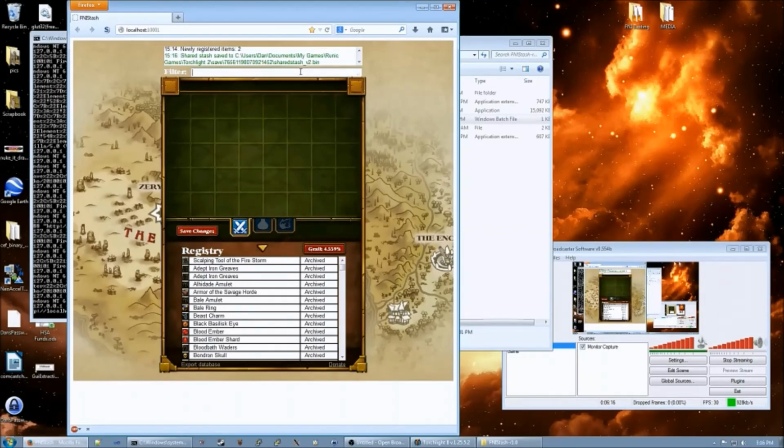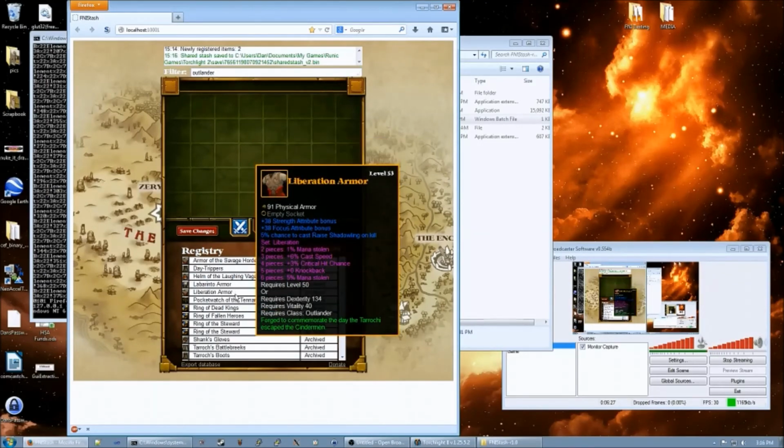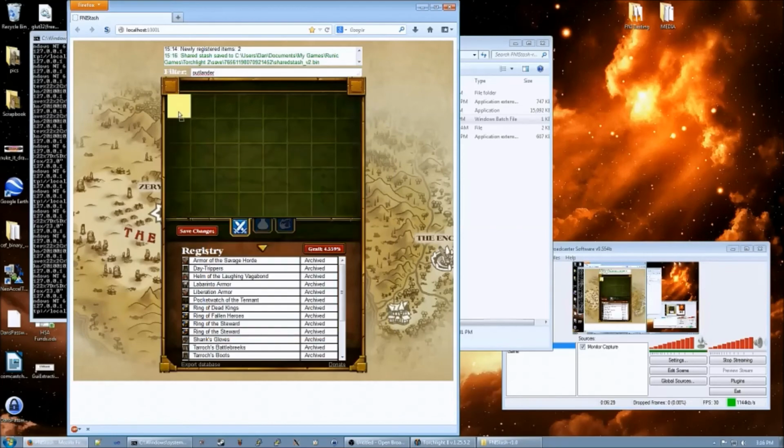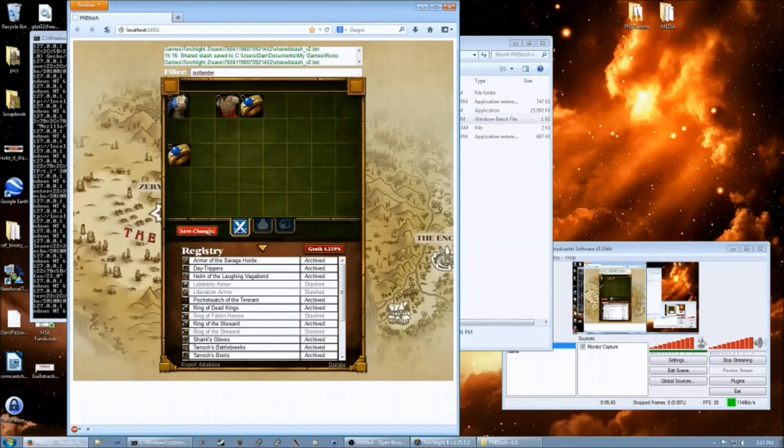Let's say I only want to get items that have something to do with Outlander. Let's say I want to outfit my Outlander. So now all the items that I have here say that the required class is Outlander. So let me put a couple of these inside my shared stash. Let's say I want my Outlander to have all these items here. So I do that. I click Save Changes.